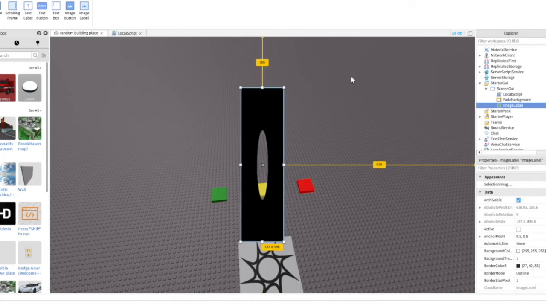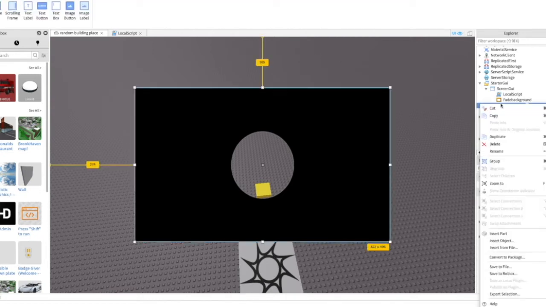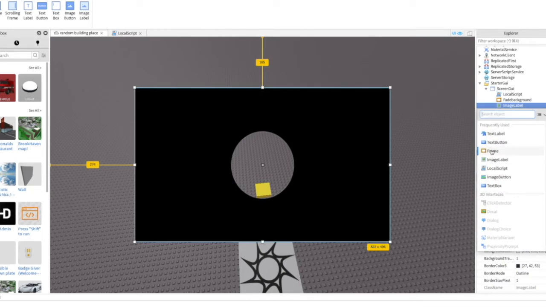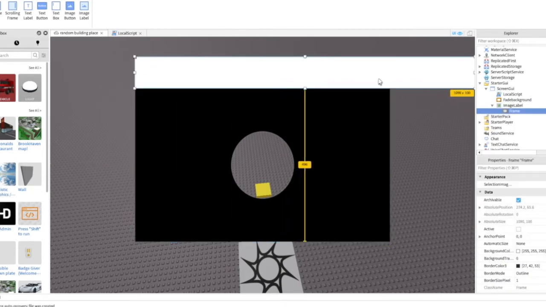So let's just revamp that. As you can see, if we decrease the size simultaneously, you can still see some of the game, and we don't want that. So let's add some frames around it, 4 frames, so that it hides that. And I'll be back when I've adjusted all of them.